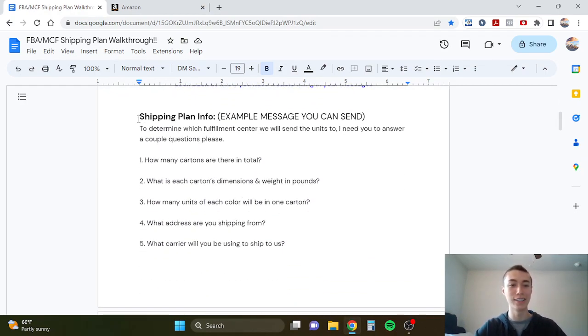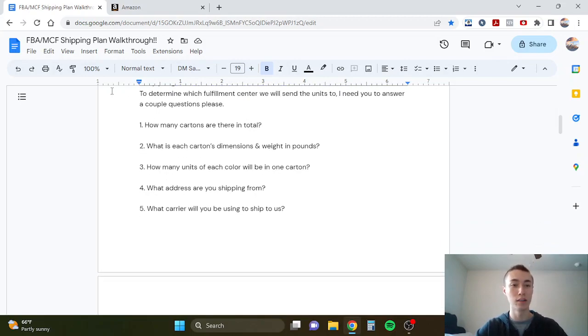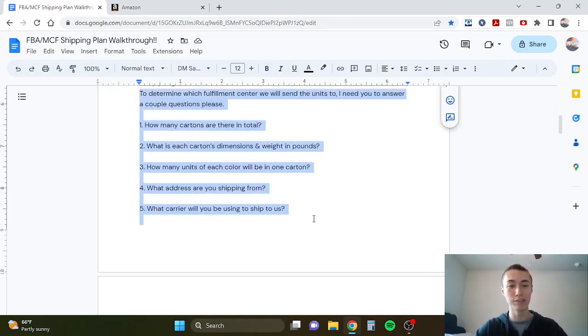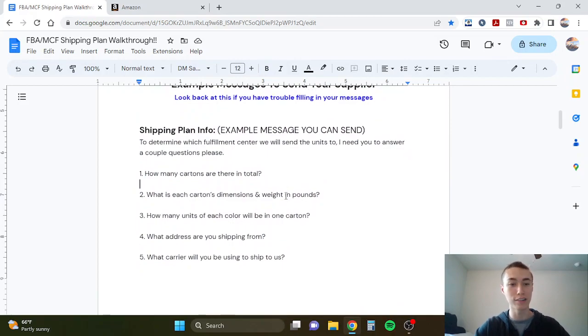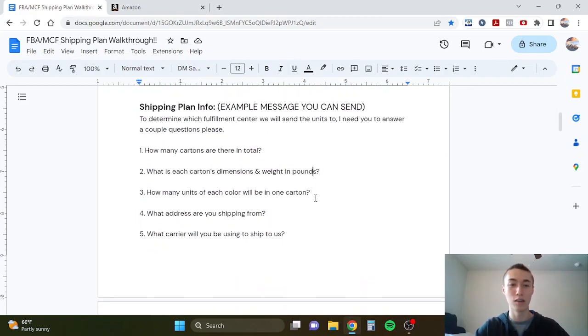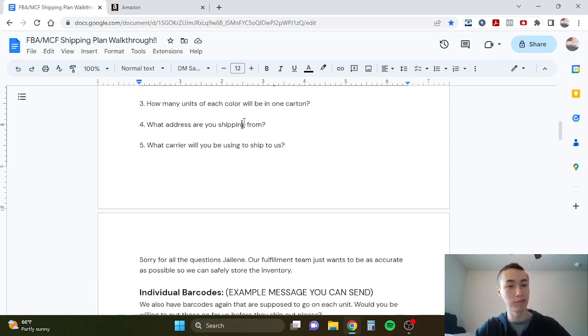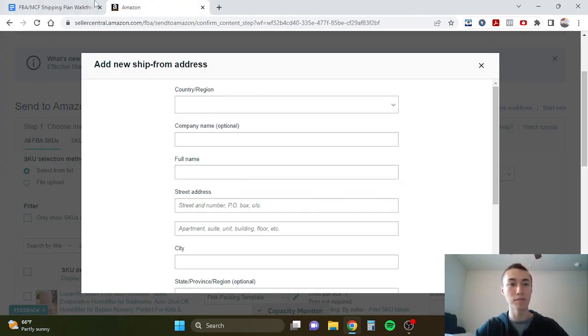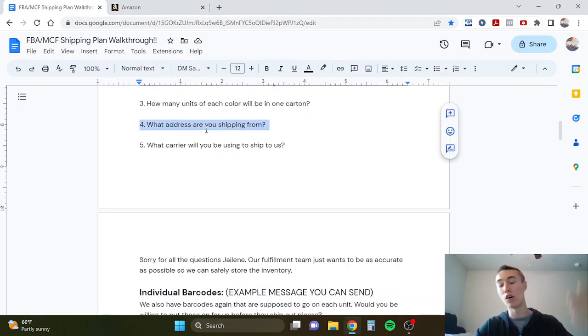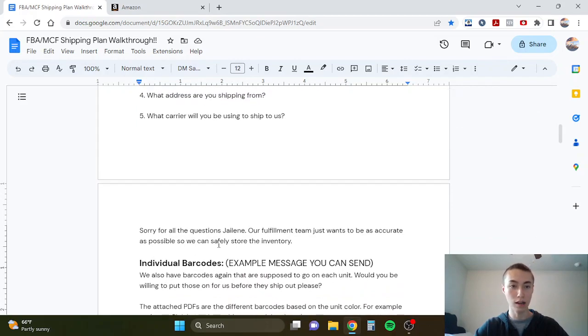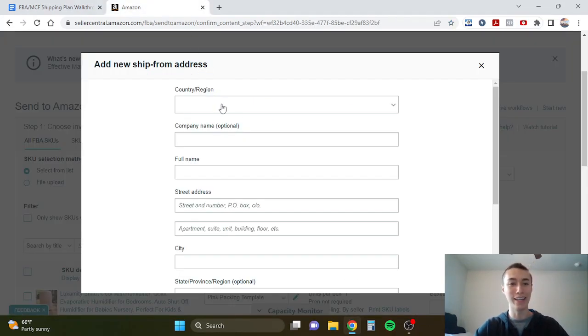First, you're going to send this message. This is an example message, but also down below will be a template you guys can use to fill in your own information. But you'll send this message to your supplier. So you'll ask, how many cartons are there? What are the carton's dimensions? How many units of each color or size are in one carton? What address will you be shipping from? And that's important to fill out this info right here, so you'll want all these questions answered before you can move forward with this tutorial. But anyway, you can send that to your supplier, and then you fill in your address.